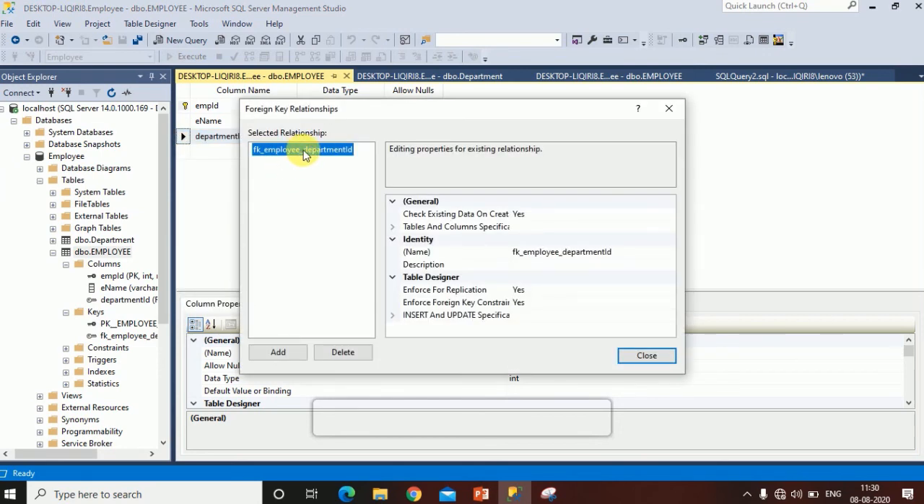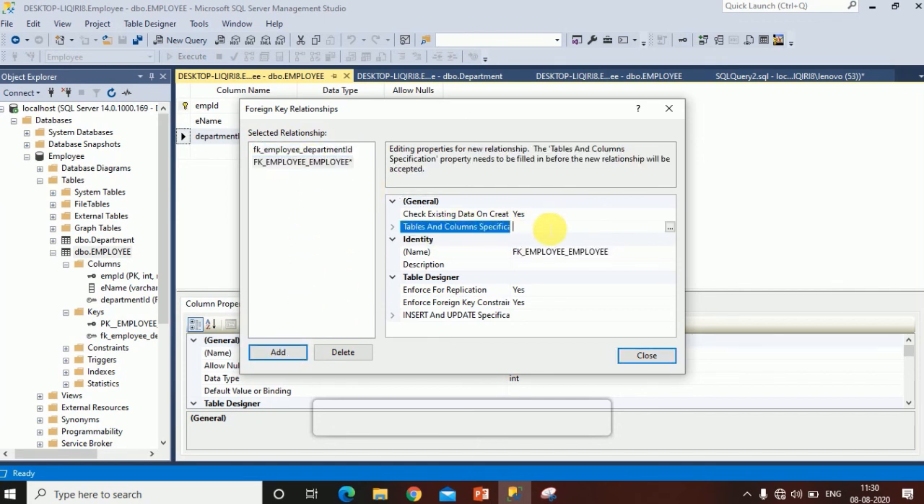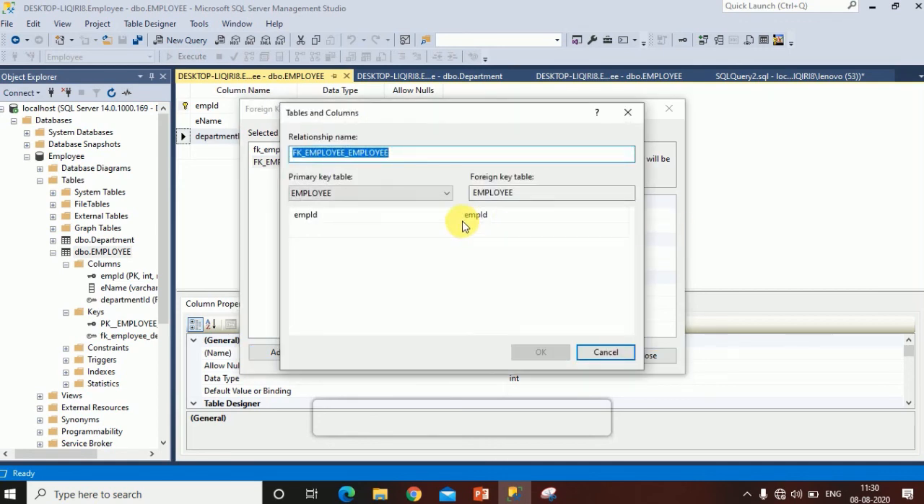Since I have already added the foreign key constraint through SQL command, it is showing this as it is. If you want to add a new one, click add. In this you can specify the tables, which two tables we want to link. If you click on browse, you have to specify the primary key table. For our example, we have our department table as the primary table.